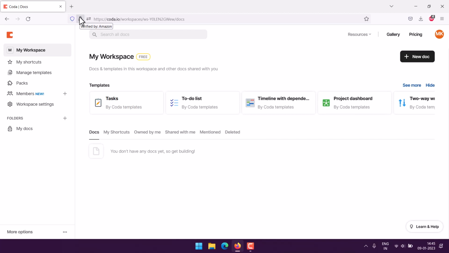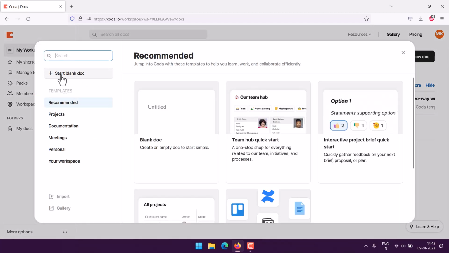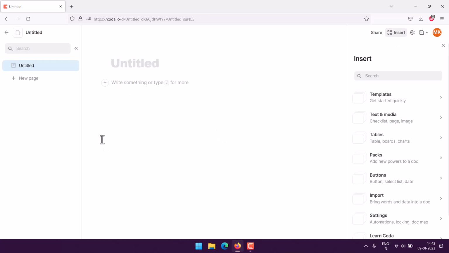Okay, so let's take a look at how you can create a timesheet in Coda. If you have signed up to Coda and you have your free workspace where you can create a new doc, choose Start blank doc. It should open an empty document like this. Now, this is our timesheet.